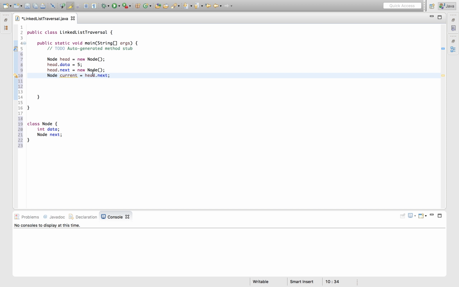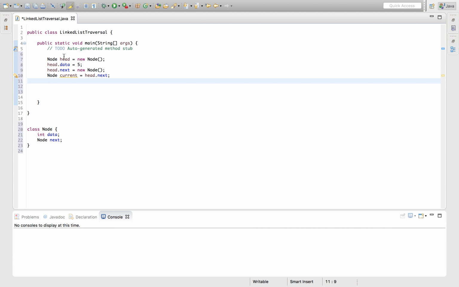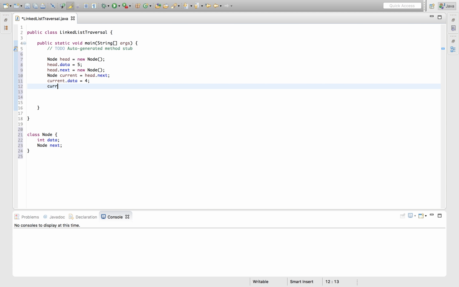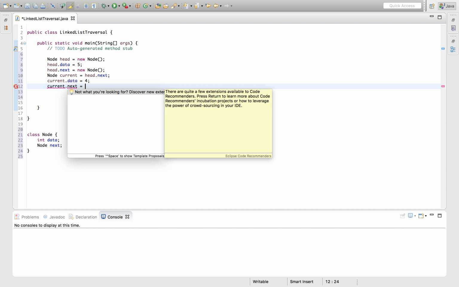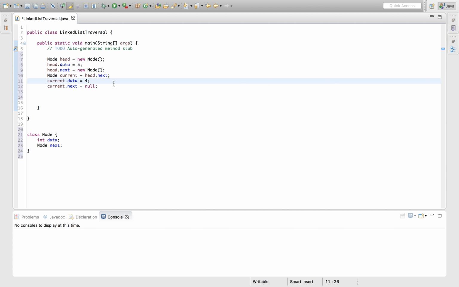So now that we have our new node here, we're essentially back at this step up here. We can set current.data equals 4 and current.next equals, let's set it to null for now. So what we have right now is a linked list where the first element is 5, and then the next element, which you can get to by following the head.next pointer, is this new node, which is our current node in this case, and we are setting that one to 4, and we're setting this to null to indicate that that's our very last element in the list.